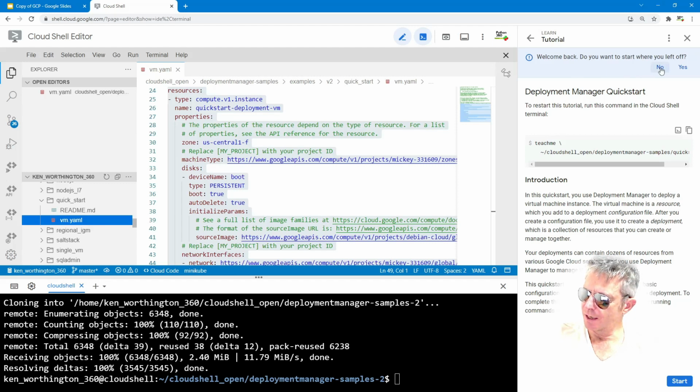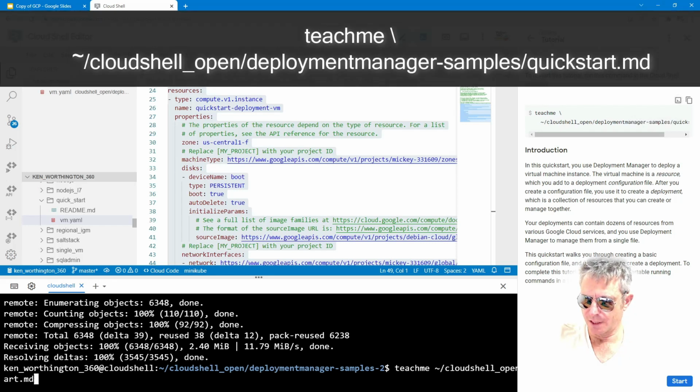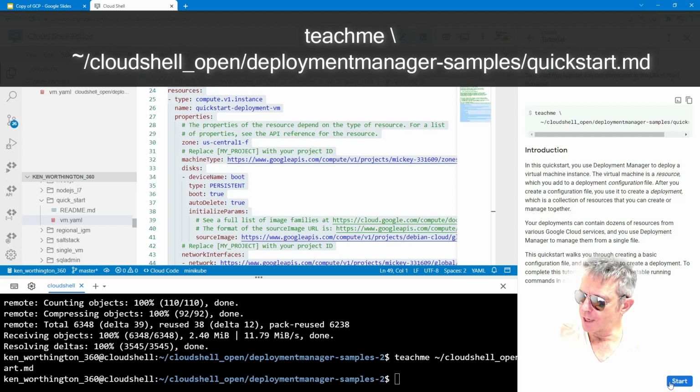Do you want to start where you left off? No, I want to start from scratch. So first thing we need to do is teach me. This is just particular to the tutorial. So copy to clipboard and, right, next.